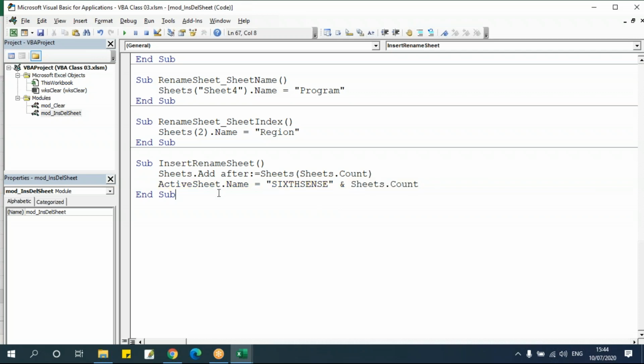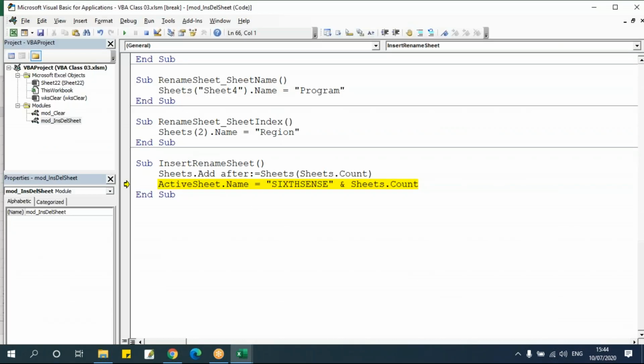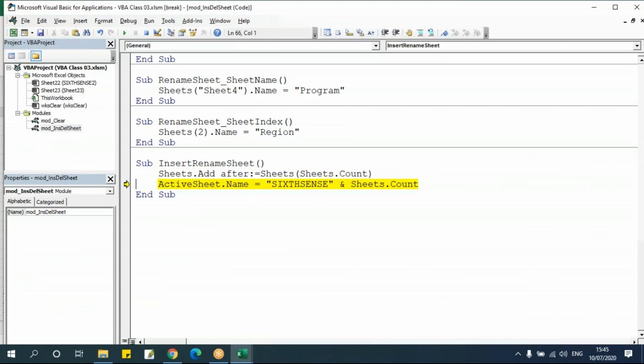Now let me say F8. See, one sheet got added. It is saying sheet 22. Now we'll run this. See, it says the name with 2. Now if I run this again, one more sheet will get added. But in this case, what will happen? The sheets count will become 3.